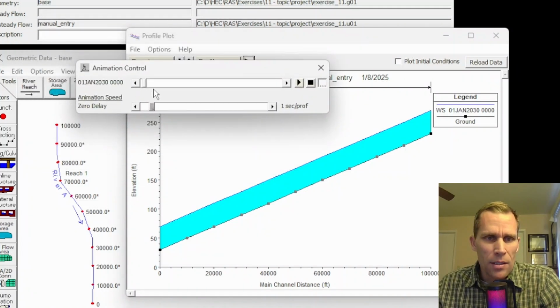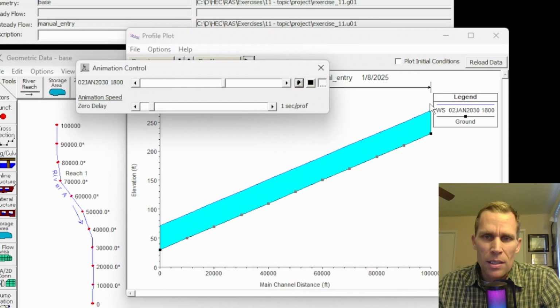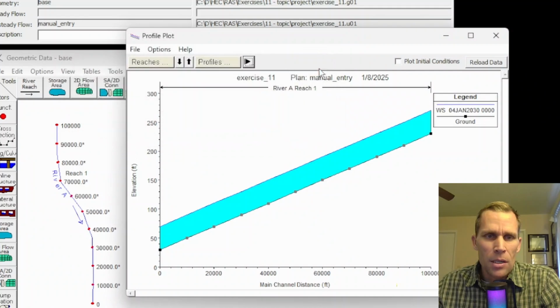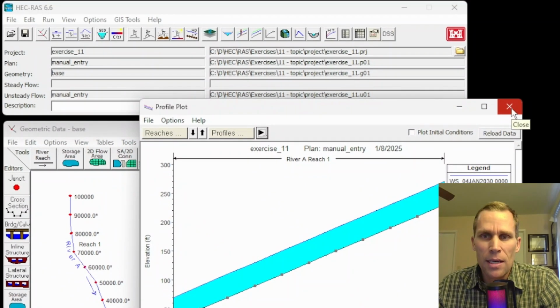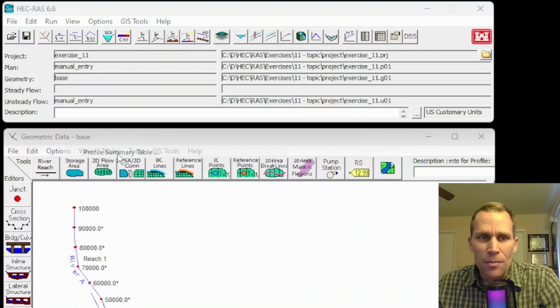So let's just go ahead and run it by clicking the play button. And as you can see, the water rises quickly and then recedes slowly and then stays constant. All right, that's good. Let's go ahead and take a look at some numbers now. I'm going to close this and go to View, Profile Summary Table.